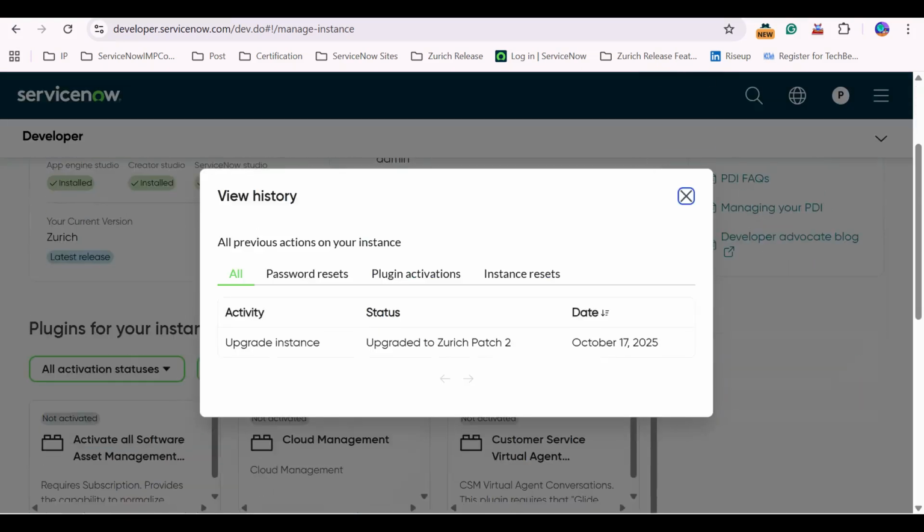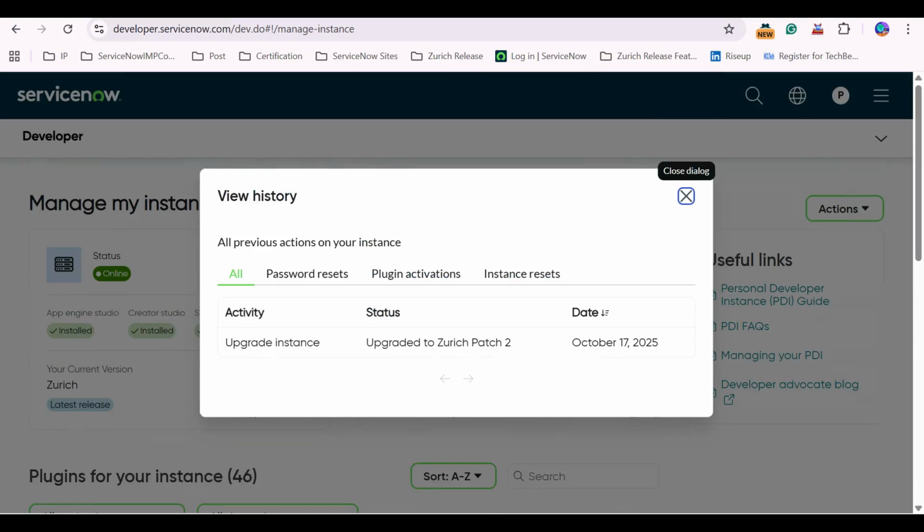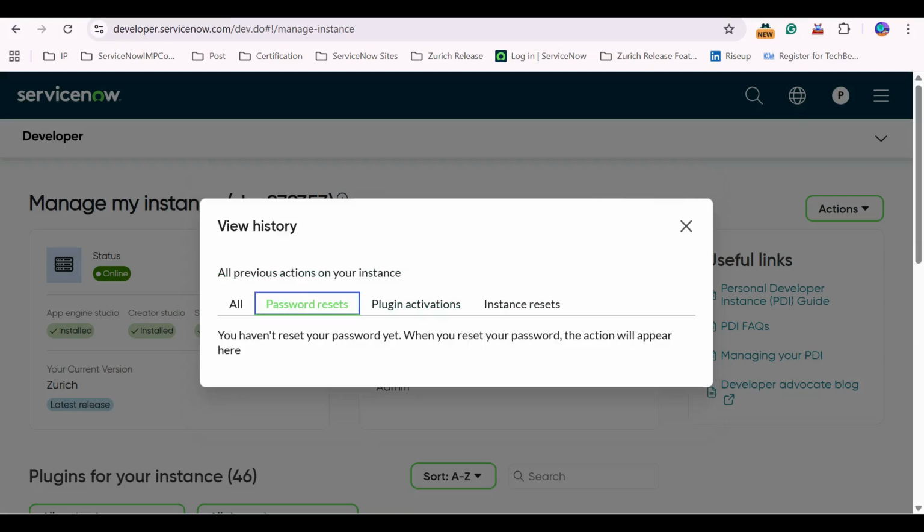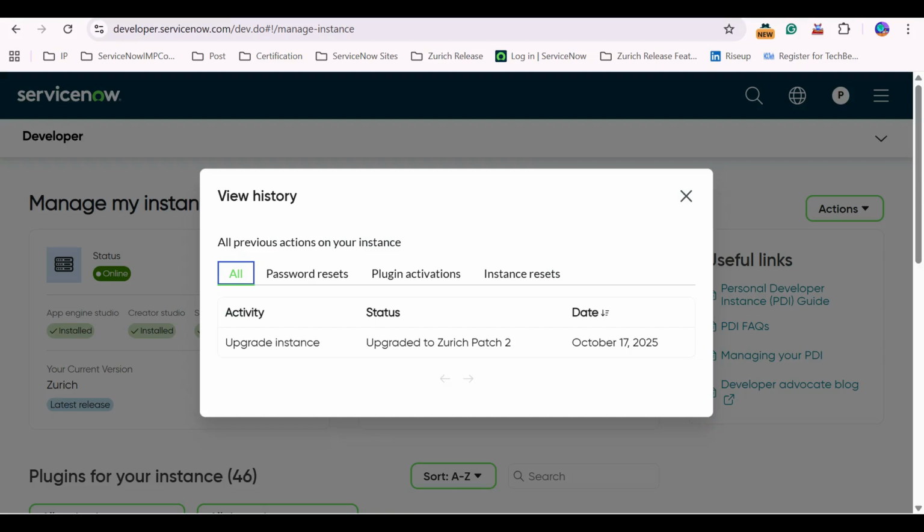If you click here, you can see it was recently upgraded to patch 2. Earlier it was patch 1. I basically upgraded it on 17th of October. The information is provided, and this view history is the new thing they have introduced, so that people will know which patch you have upgraded to.